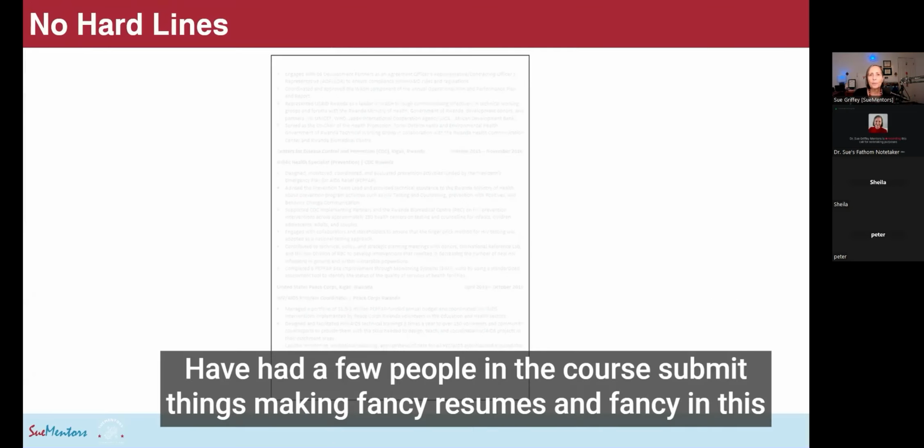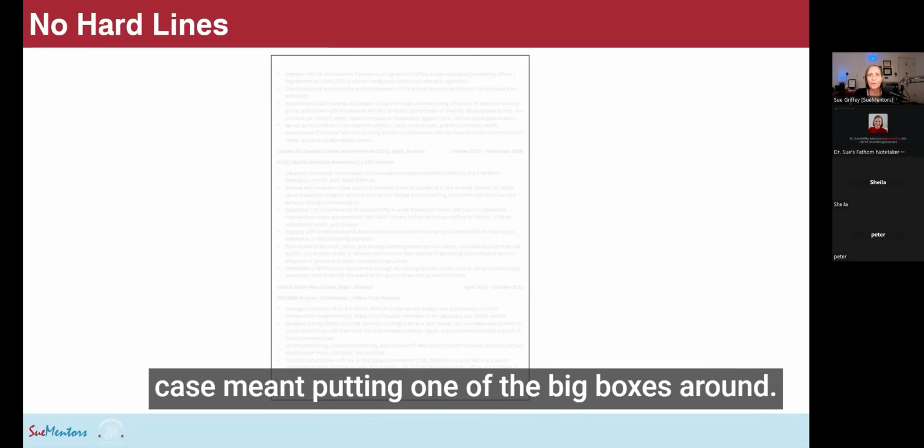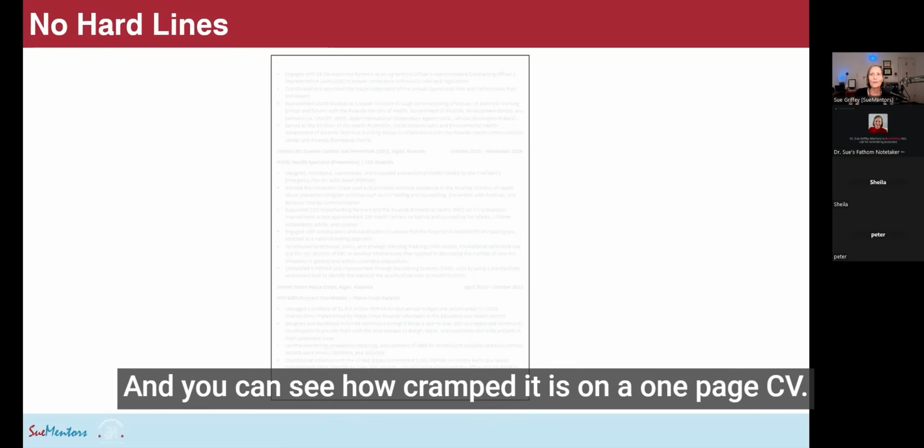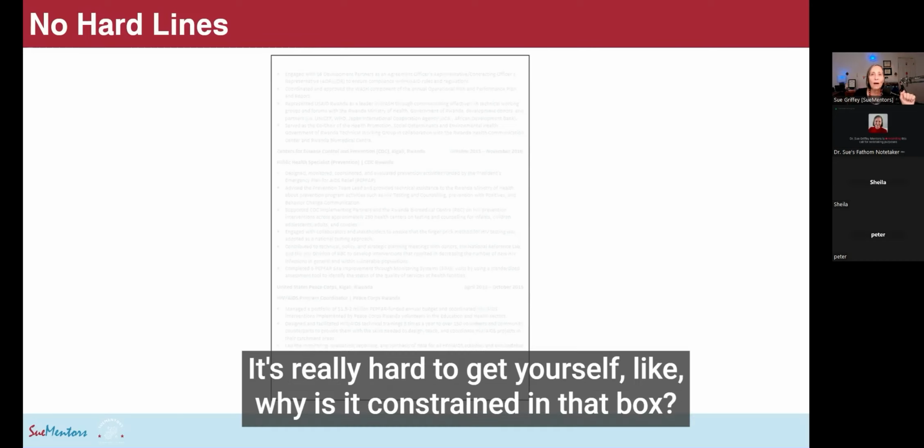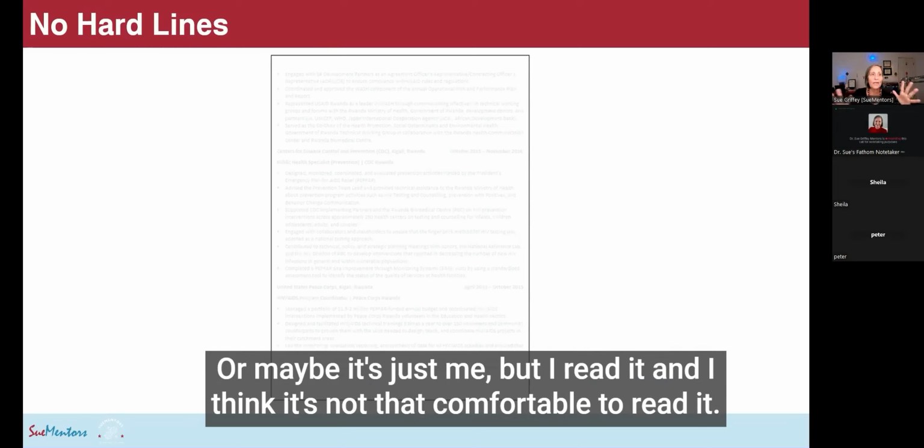I have had a few people in the course submit things, making fancy resumes, and fancy in this case meant putting one of the big boxes around. And you can see how cramped it is on a 1-page CV. It's really hard, like, why is it constrained in that box? Or maybe it's just me, but I read it and I think it's not that comfortable to read.